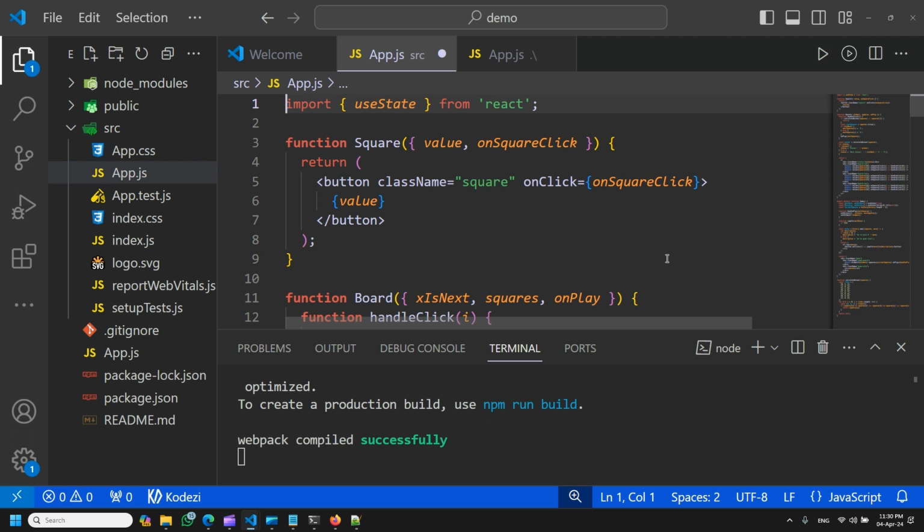First, I have to import the useState function from React JS. They create the Square value with an onSquareClick. A button needs to be created for the square. The Square type will be created, like small boxes.